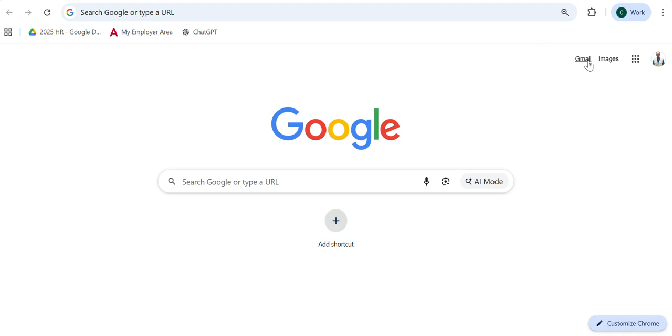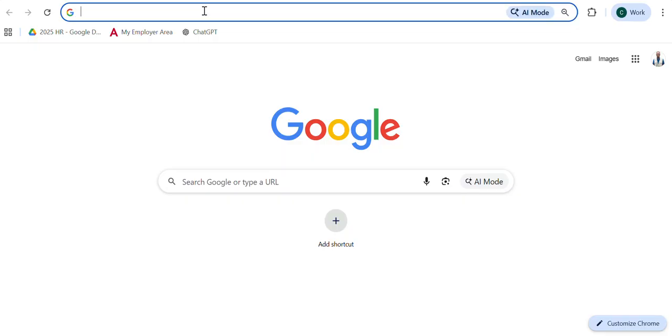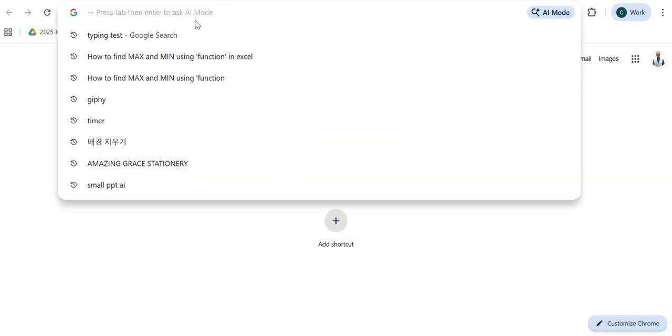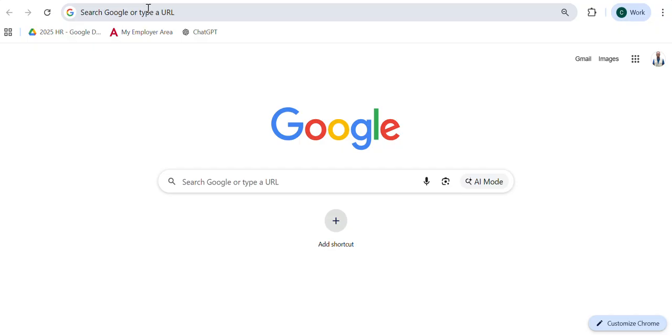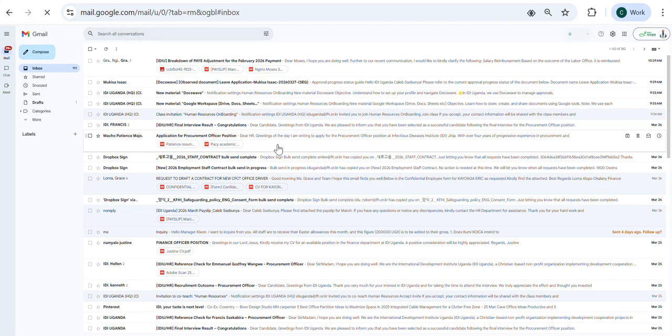So Gmail, like I told you, you could log into Gmail by typing Gmail around here or just clicking this. When you click here, it will load and open up your Gmail. Remember, we use this to send and receive different emails about the organization and the work that we do.